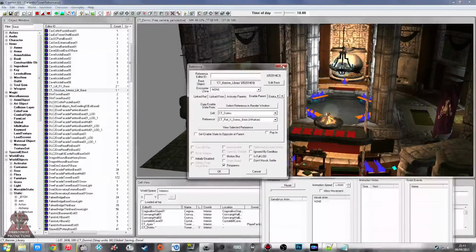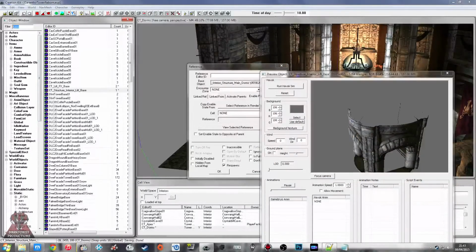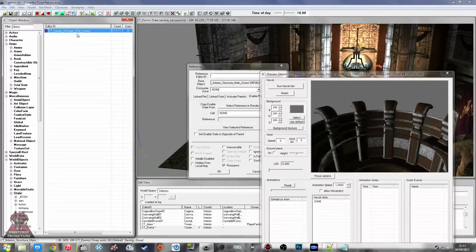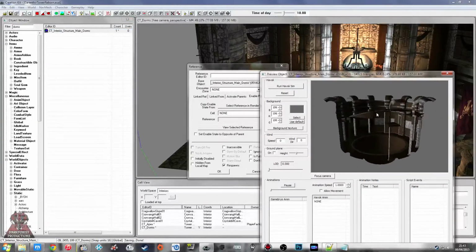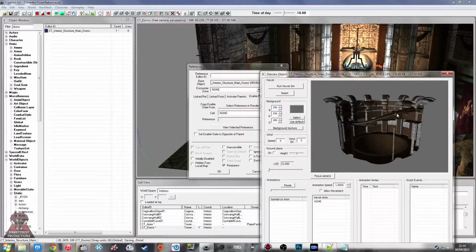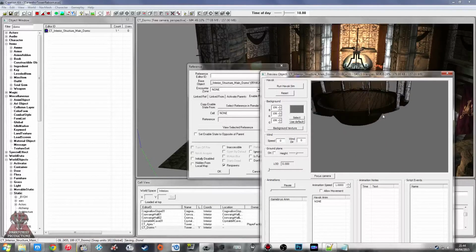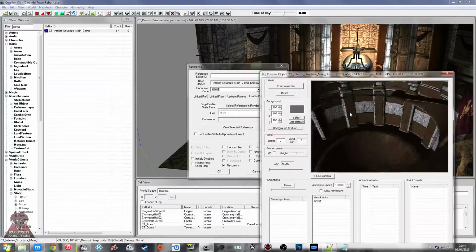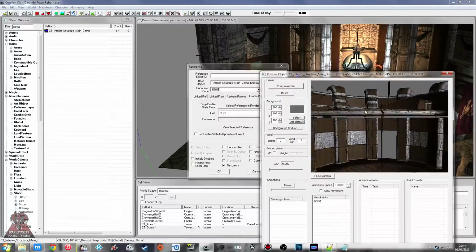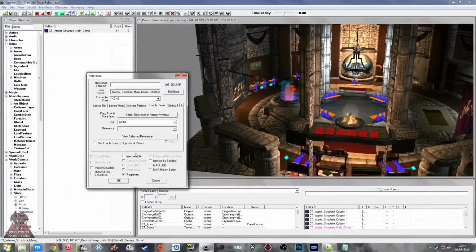This is interesting. Structure main dorms. There we go. So, the dorms is comprised of mostly wood. And if we look, we don't have collision for stairs anymore. Hopefully. Doesn't look like we do. That's awesome. That's cool.